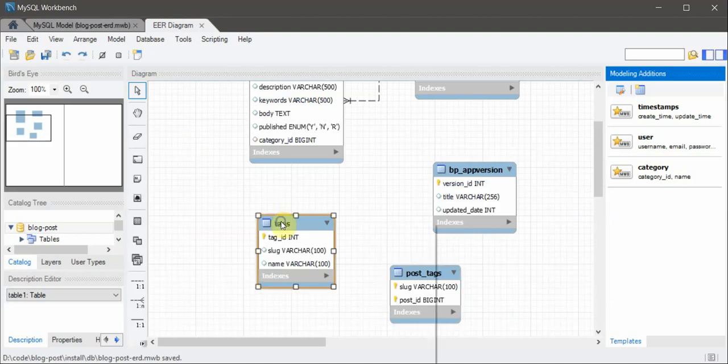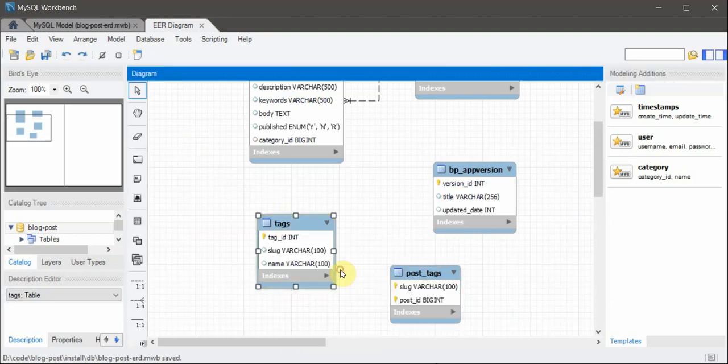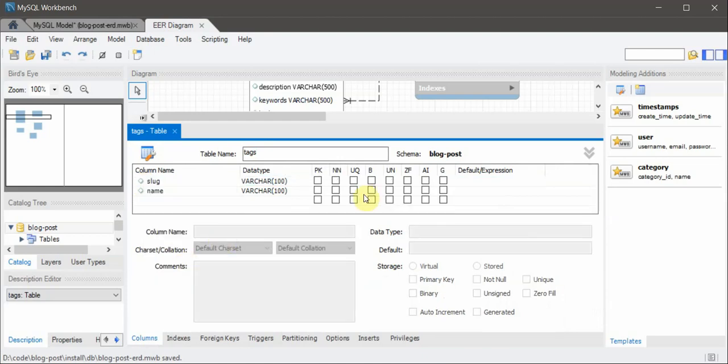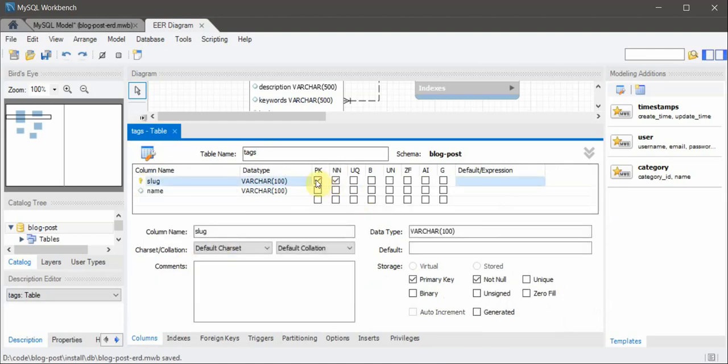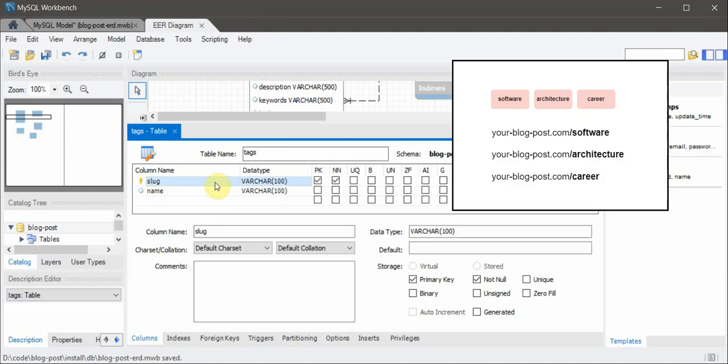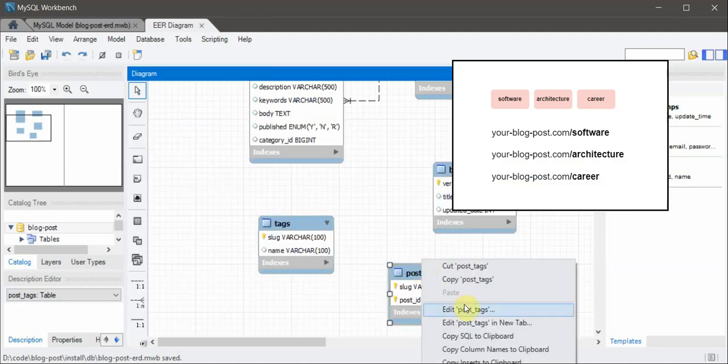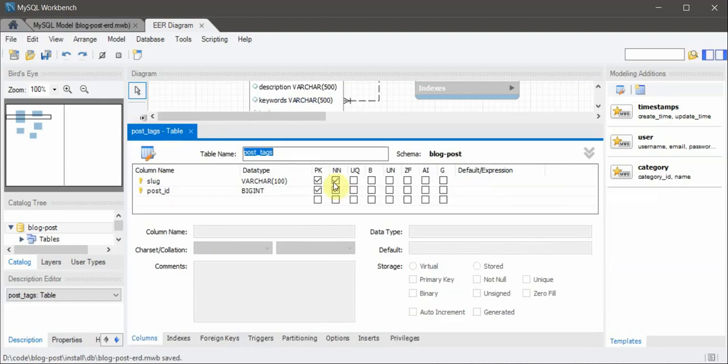Let me remove this, go back here. I will delete this field, we don't need it, and we'll make it slug. So the slug is the unique string which will recognize our tag, so we don't need ID for this. We want to make it searchable really fast, so that we don't have to join with this table in order to get all the slugs or all the tags. So this slug would already be there.